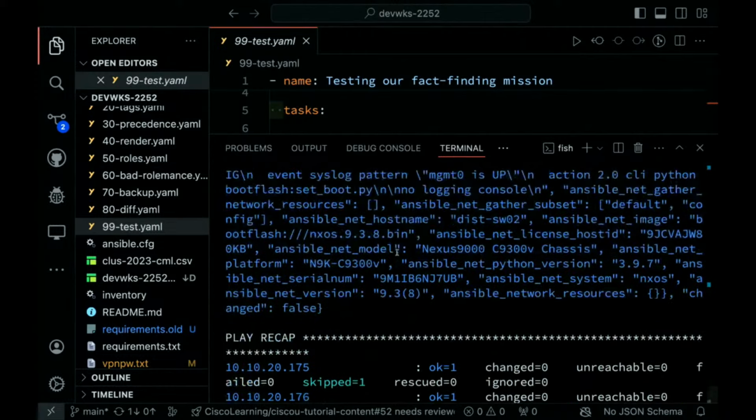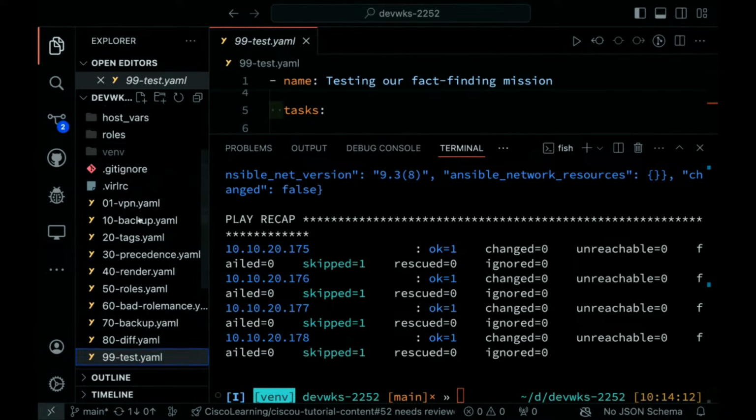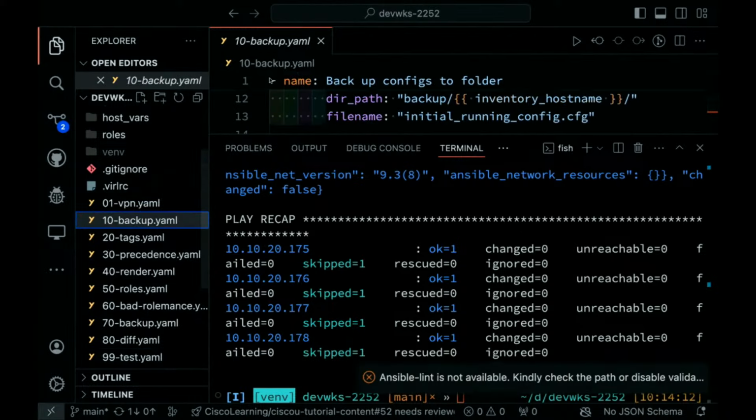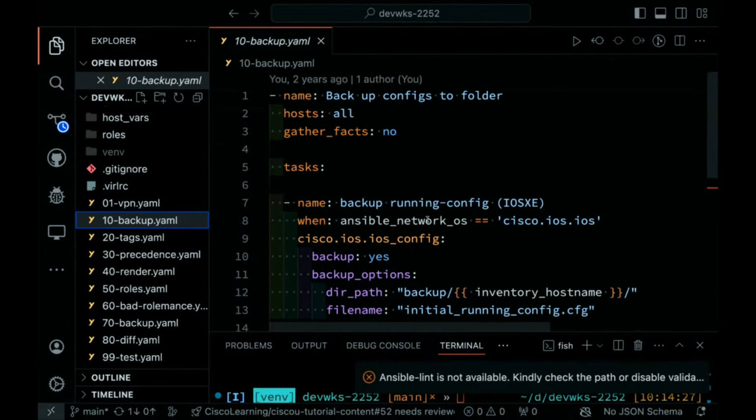Everything is okay. We were able to reach out and gather all those configurations, so our devices are still alive. So let's move on to our backup. Simple task for compliance. Before we make any changes to our network, we want to make sure that we have a baseline configuration to work from. This is the simplest task you can run in Ansible. All we're doing is we're going to back up our configuration.